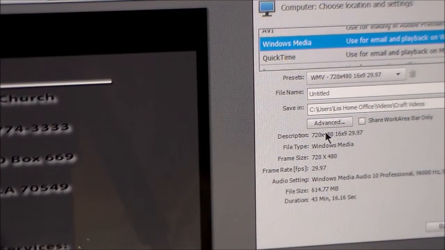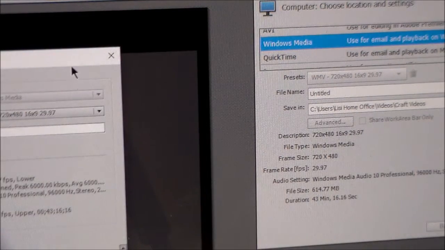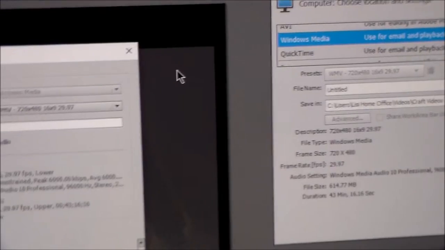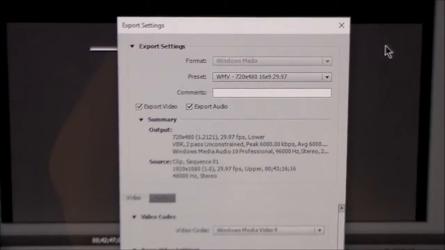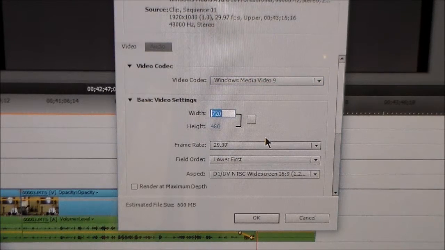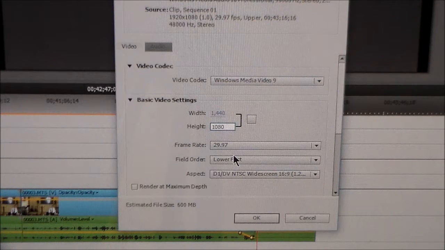Okay, right here it says Advanced. If you click on that, then it shows you the very specific settings. Let me turn the camera again, I apologize. So I'm going to change these to match my original file size, a 1440 by 1080, and it's already got the frame rate at 29.97.